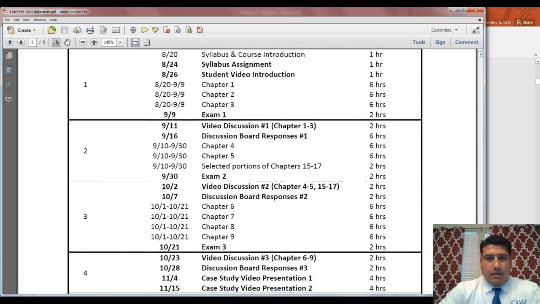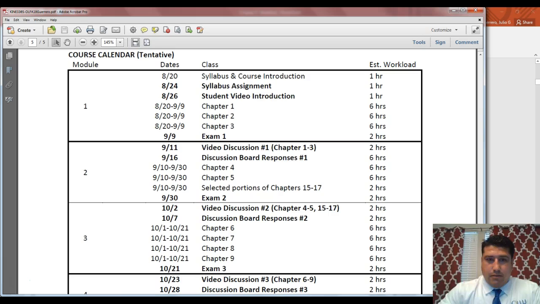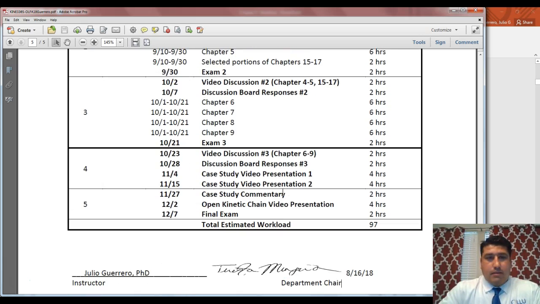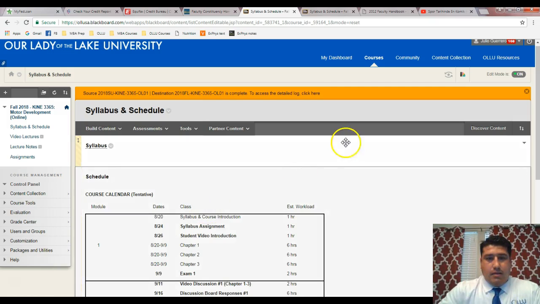Here's the schedule again. The due dates are in bold, so you can see the syllabus assignment student video introductions are due this week. First exam is on the 9th, and then you can see all the other due dates throughout the semester. And that's really it for the syllabus.